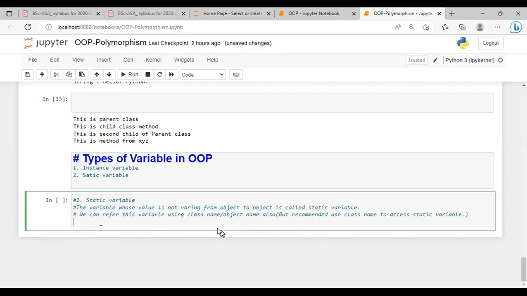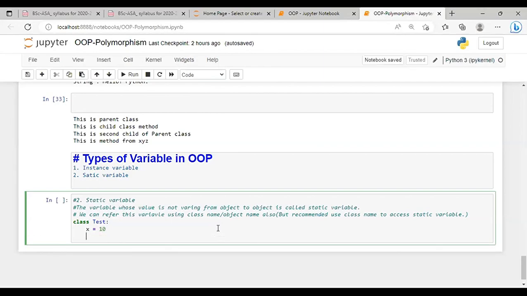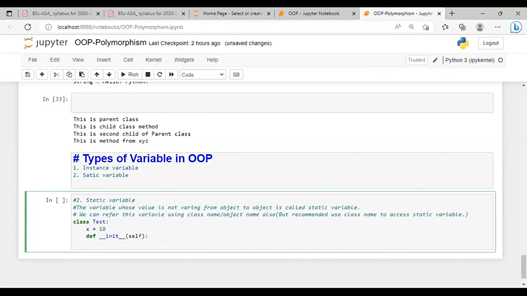All right, so let's take an example now. Class Test, x is equal to 10. Can you see where I have defined this particular variable, guys? Inside the class, right? Then def __init__, in this I'm passing simple self, and then self.y is equal to 20. So this is a simple class I have written.